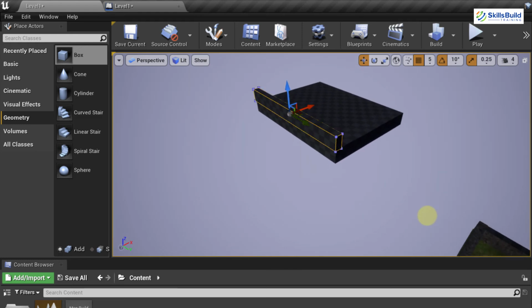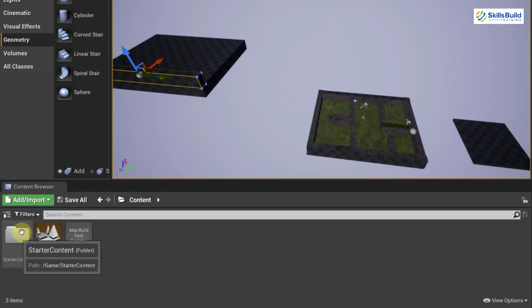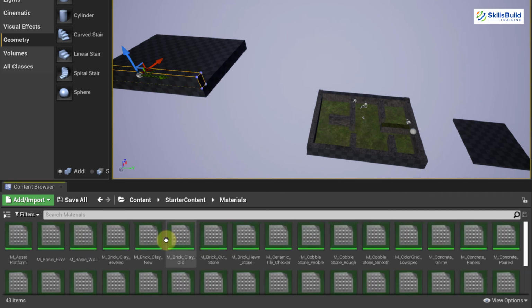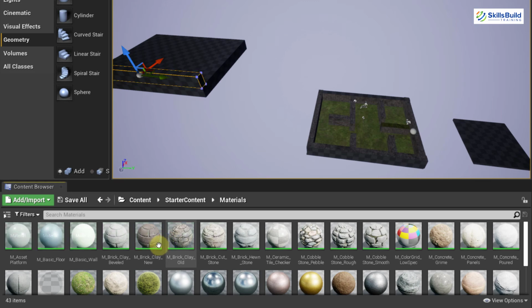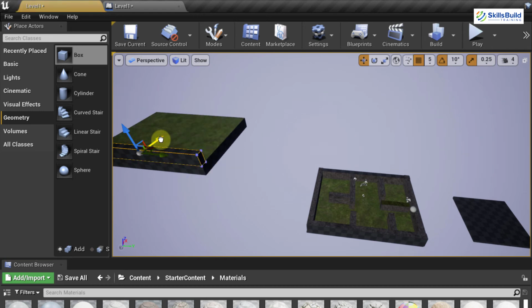You might be wondering that I have different colors in my maze here. To do that, you just need to go to your content, and from here go to your starter content and then go to your materials. And in here you can see we have a lot of materials. So what I have done from here, I have selected a material and I have just pasted it onto my floor.